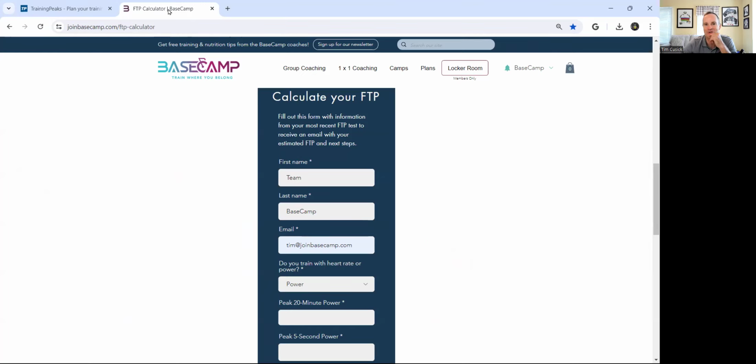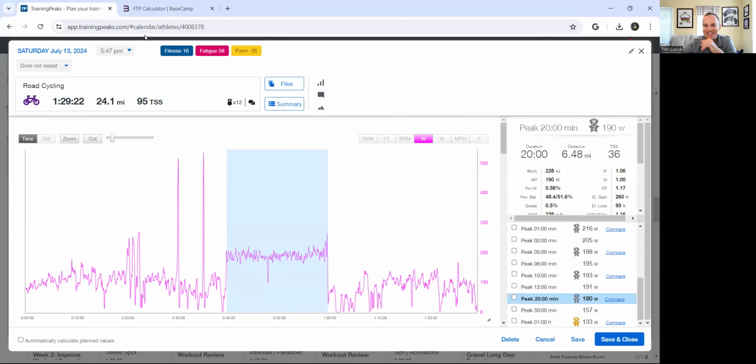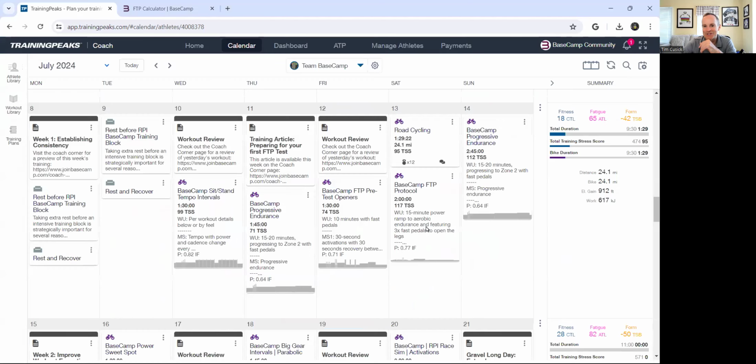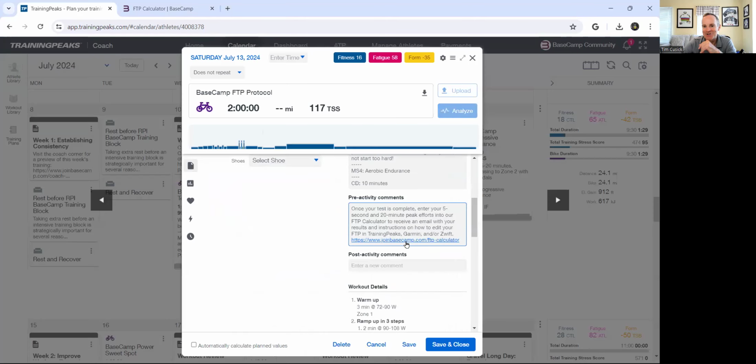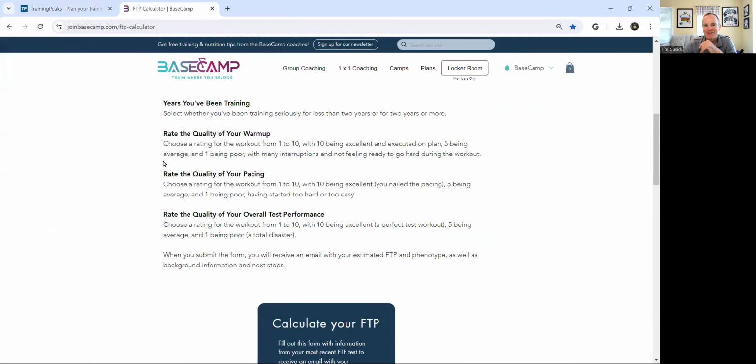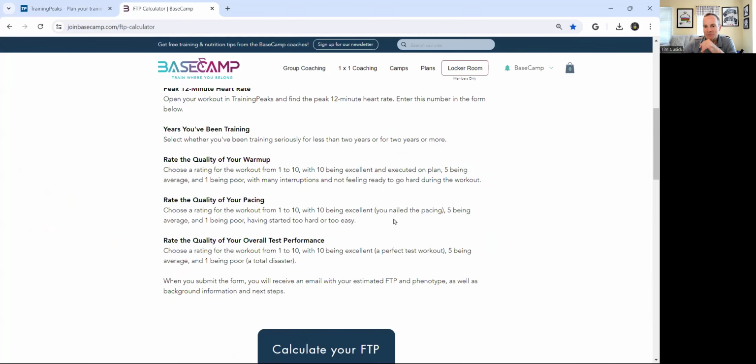Once you've found and recorded those numbers, head over to the FTP calculator linked in that workout. It's right there in the description. It's in the email you received. Just to make sure everybody knows where it is, right here, you can go right to this calculator. It'll look like this. There's some instructions.